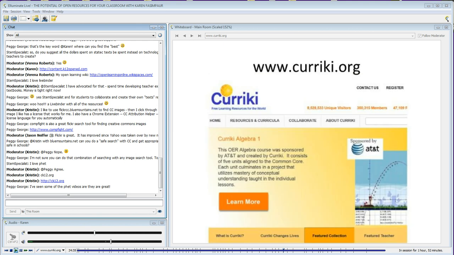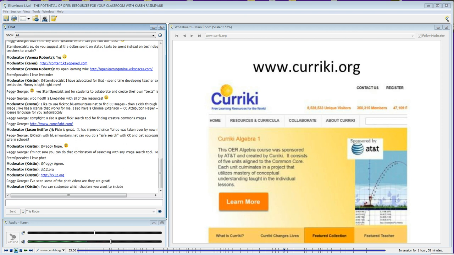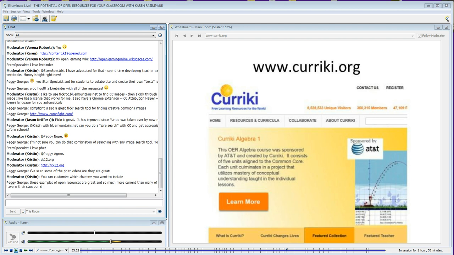Curriki is a website that is just a big collection of open resources, primarily developed by teachers, although some of them are developed by commercial groups, like this Algebra 1 course was developed by AT&T. And I find that Curriki is also a great place to share your own resources, and that's where I post a lot of resources that I want to share. So I posted earlier a lesson that I've used with students to explore copyright and open licensing for their own content, and that's posted on Curriki. So great place if you want to share your own resources, as well as tap into all the great things other people are doing.